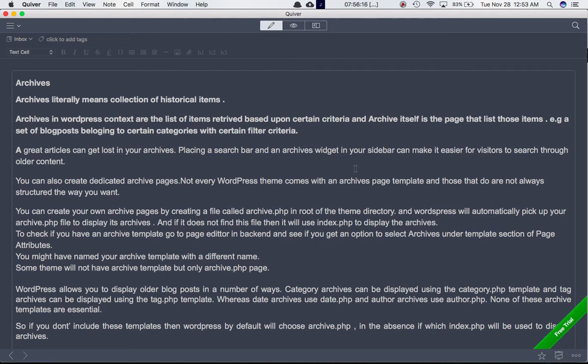You can also create dedicated archive pages, because not every WordPress theme comes with an archive page template, and those that do are not always structured in the way that you want. So WordPress doesn't provide you with an archive page by default.